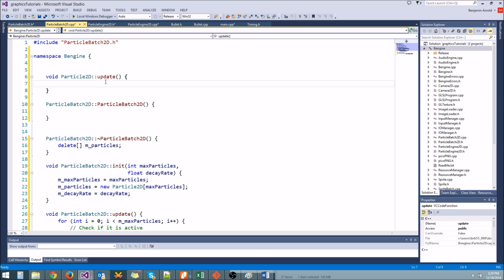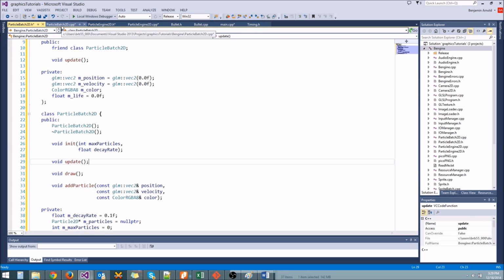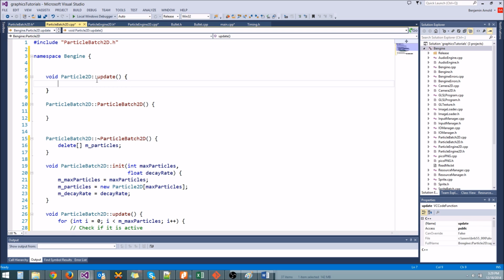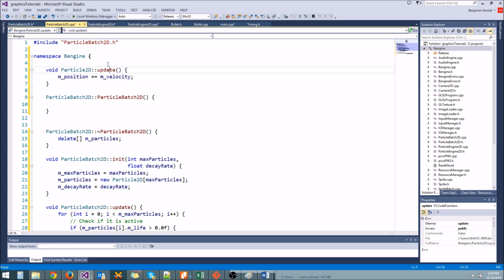And in here, we're just going to do something very simple. We're just going to move the position here by the velocity. Our particle is actually really, really simple. We're just going to say m_position plus equals m_velocity. That's right, we are making very basic particles in this tutorial. We will be making some more advanced particles later. All right, so that is the update function.